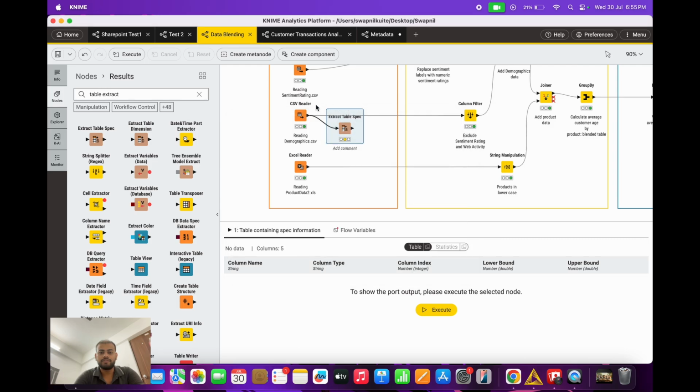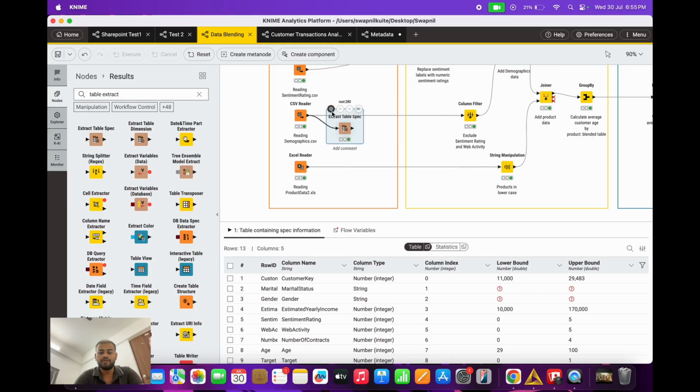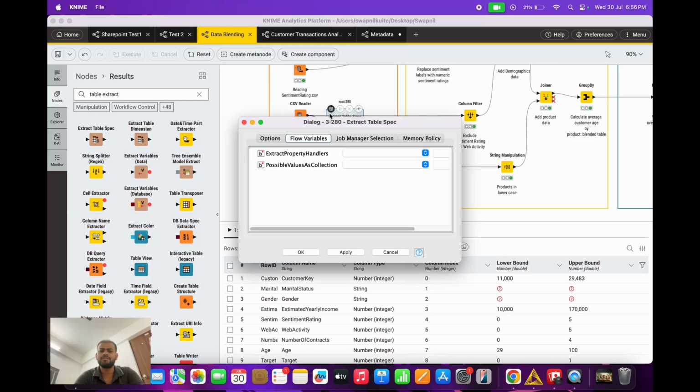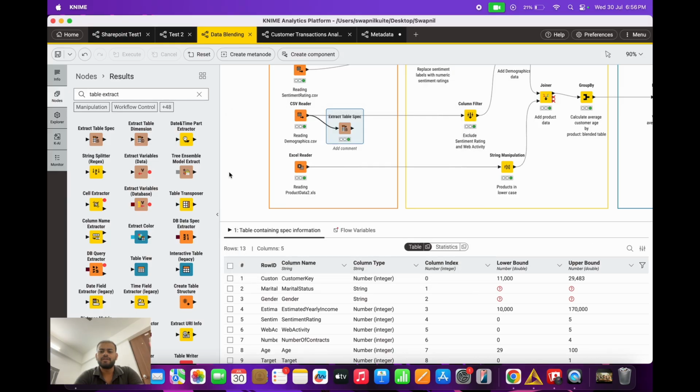just apply it. You don't have to change anything in the settings, just leave them as they are and run it. After that, I don't need the column index, lower bound and upper bound. If you need the column index, then you can use it.